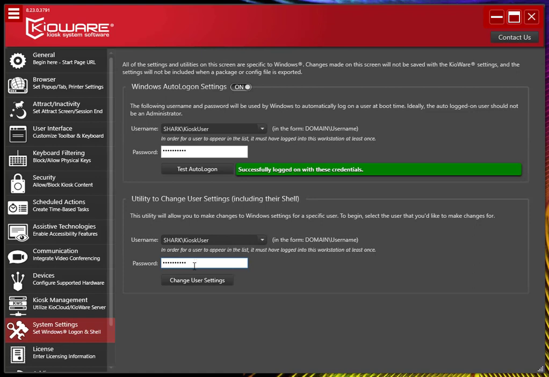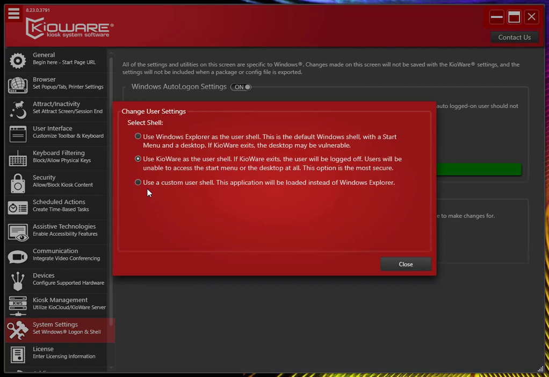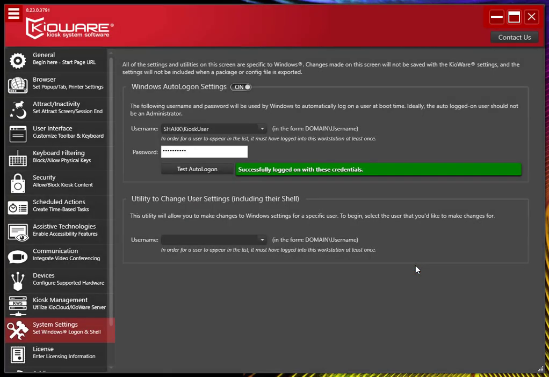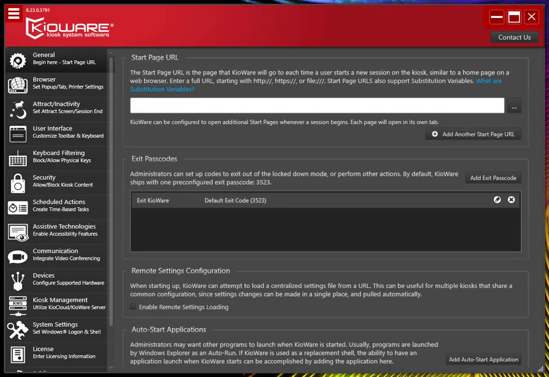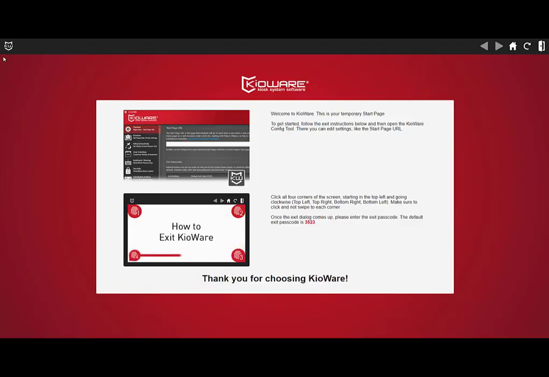Step 4. Click Change User Settings. Step 5. Select Use KioWare as the user shell. Now, when you log in with that user, KioWare will run immediately, and when you exit, it will log off because there is no desktop in use.